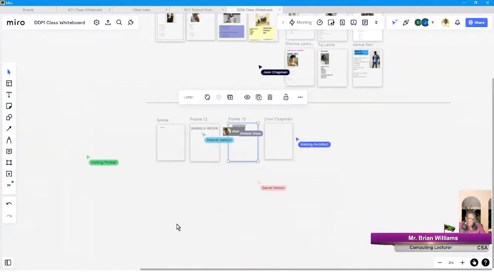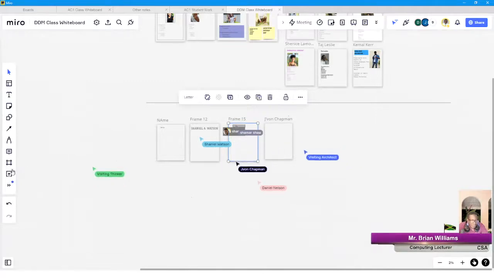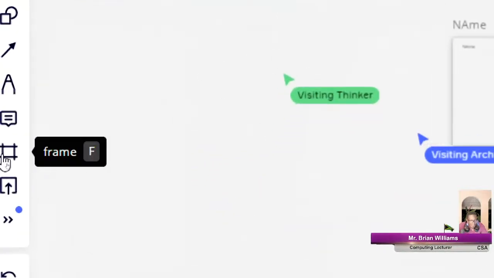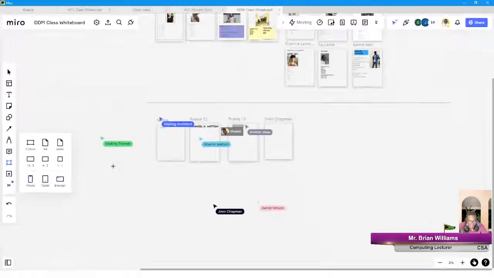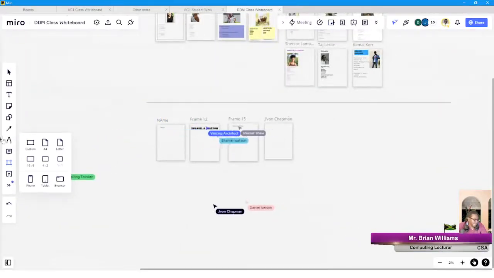Sir? Yeah? Add a new board again. You add a new board by going over here to Frame. Oh, okay. Then pick one and just drag it out on your screen. All right. Godfrey, you have a question.